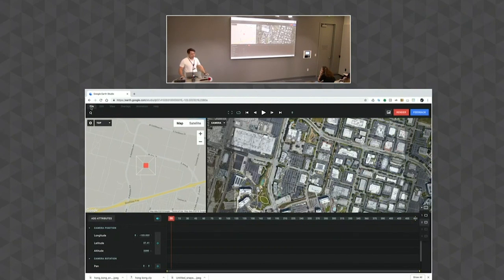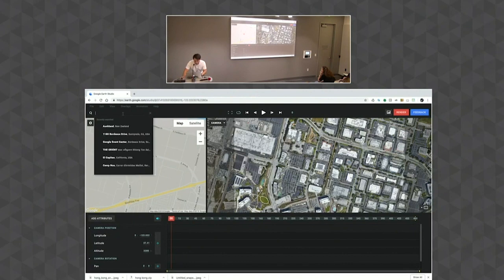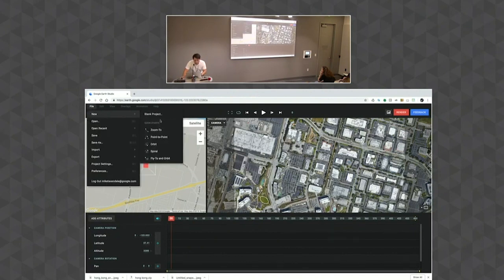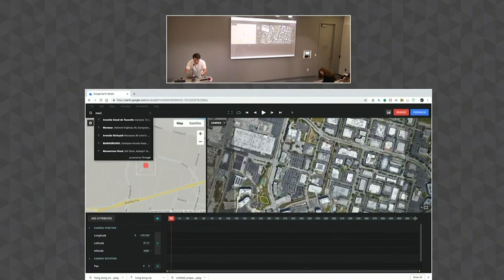Is there any other questions? Can you show how to export the camera data for interfacing with After Effects? No problem. I'll do it right now. So I'm gonna go to Manhattan.